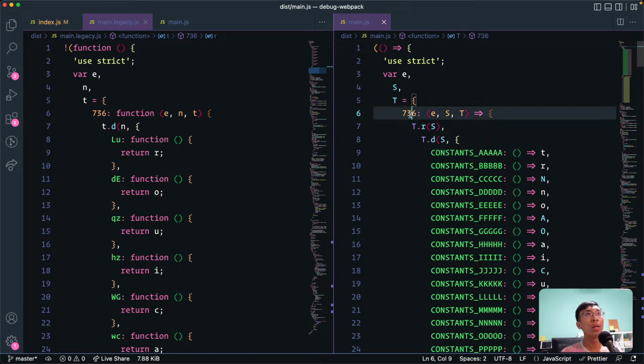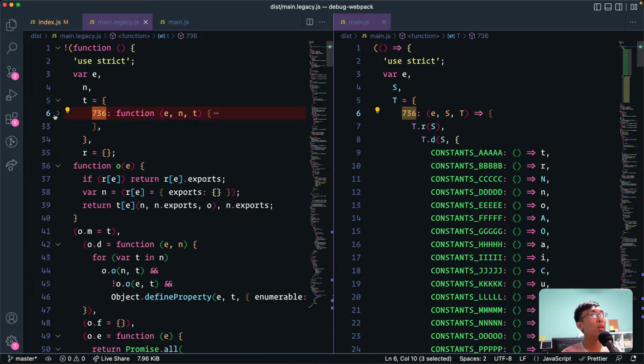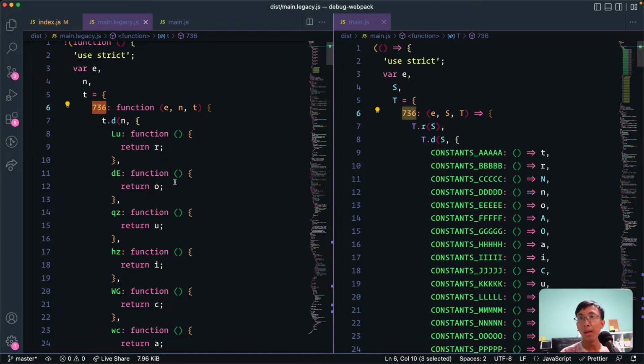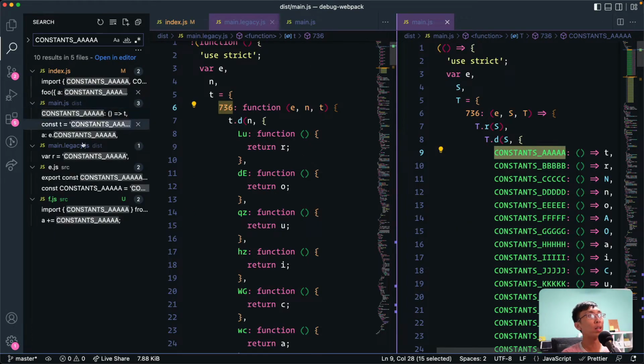A lot of times when you bundle with Webpack, you see an ID, like a module ID, but you have no idea what it is. So here is one module, and this is the module ID. A lot of times you have no idea what module this is. You can of course search for it within the code and find out, right?